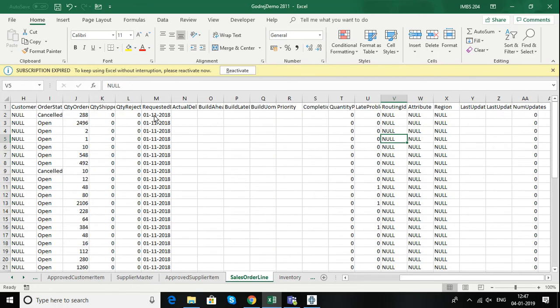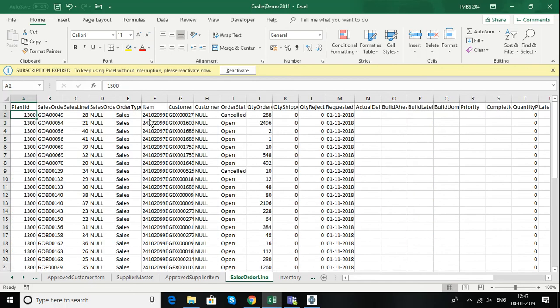Now this is basically your demand. For every sales order, you will have a sales order ID and a sales line ID. These are the compulsory columns. The sales order description is not necessary, but you can keep it if they want.